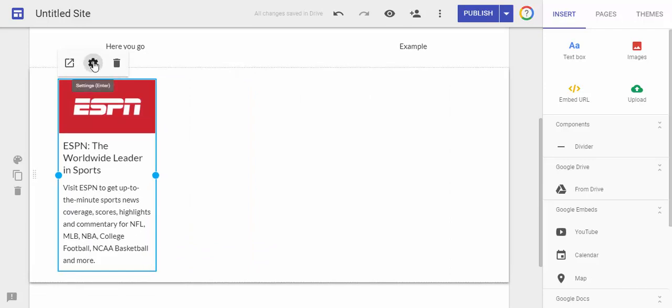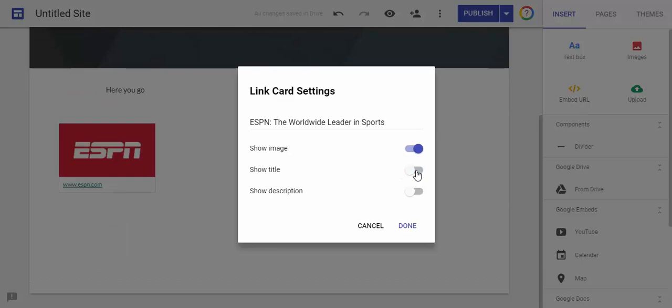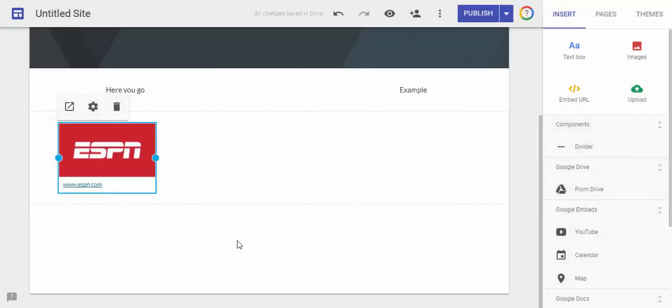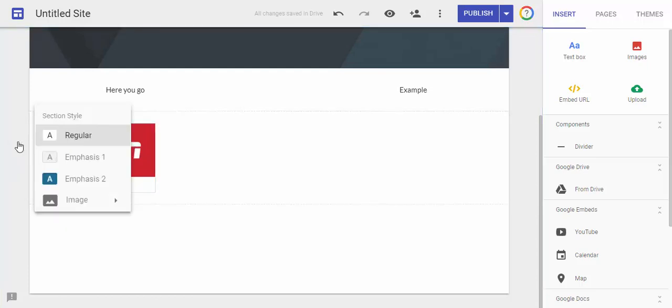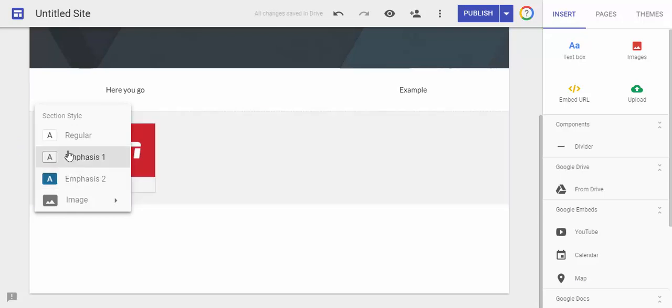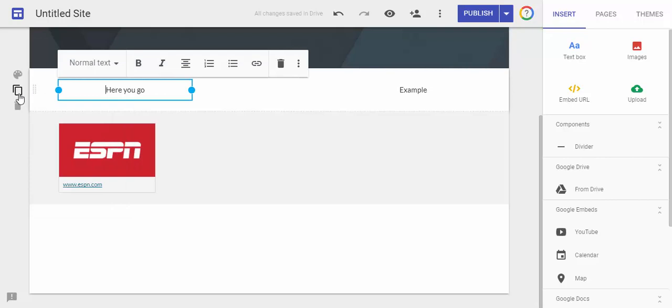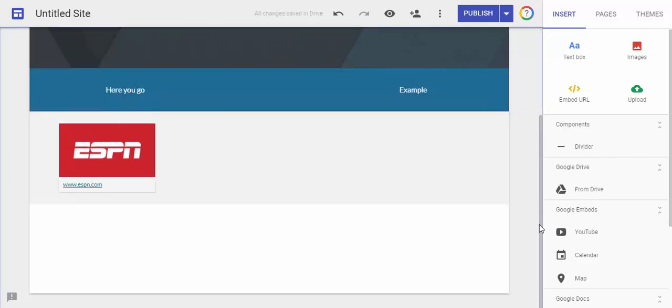You can also select the gear. Okay. Do you want to show the image? Do you want to show the title, description? Maybe you just want to show the image and select done because it is then a little bit smaller for you. You can also do the background. And when you do the background, you can say, you know what, I want that to be, let's make it gray. Let's make this one blue. So it's all a little bit different.